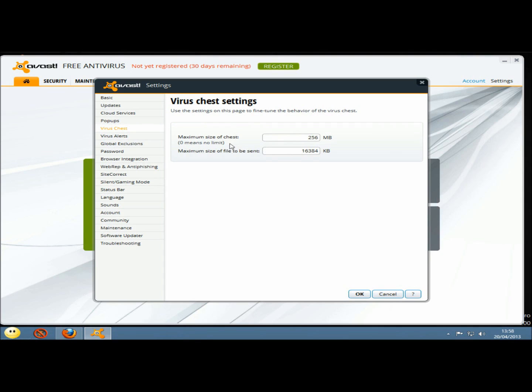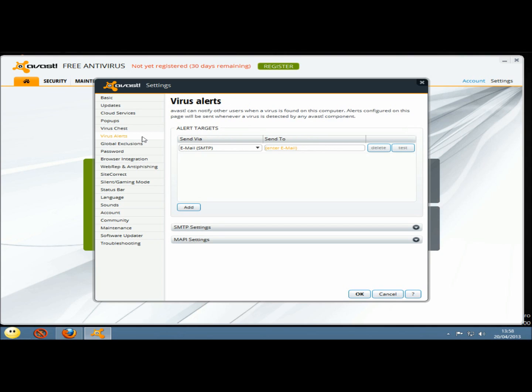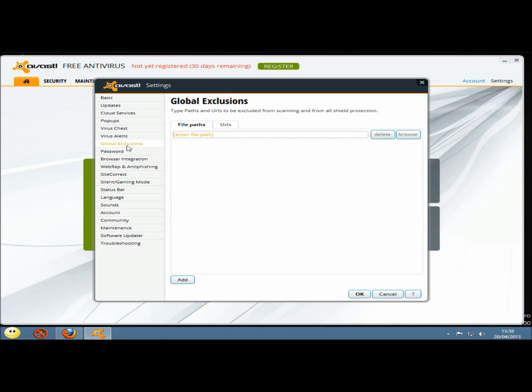Here you can set the maximum size of the virus chest. You can also select the maximum size of files to be sent to the virus chest. Under Virus Alerts, Avast will send alerts and notify other users when a virus is found. Under Global Exclusions, you can select what paths or URLs to exclude from the scans.